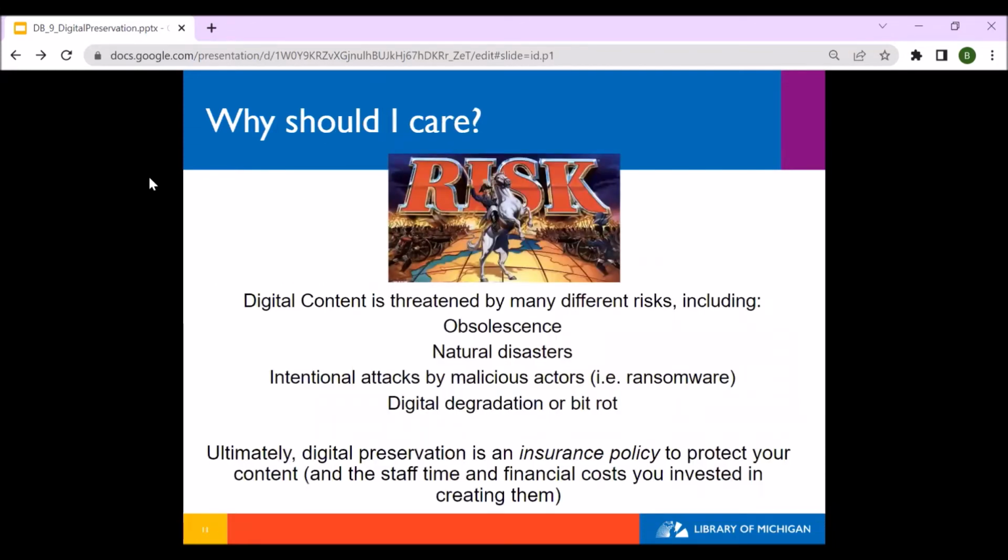So why should you care about digital preservation? There's really two reasons. And the first reason is risk. And risk for digital objects comes in a couple of different flavors. The first is obsolescence, or the inability to use or support the hardware and software we need to access digital materials. Hardware obsolescence is, I think, the type that we're most familiar with.